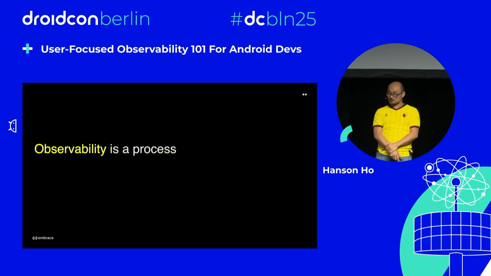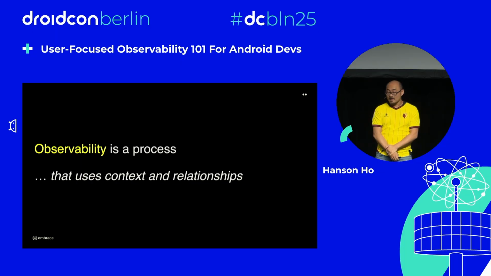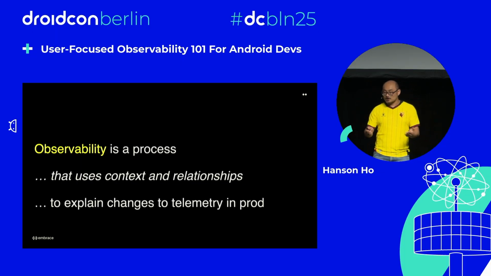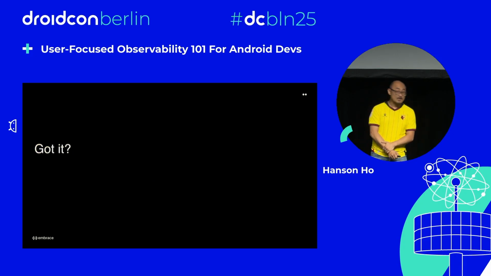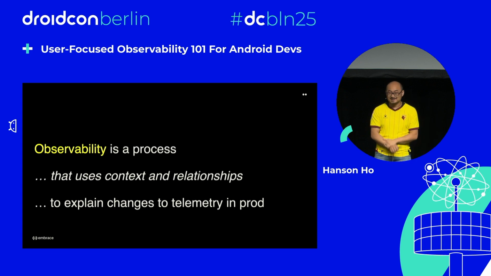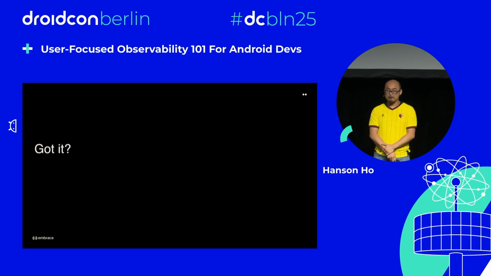So to amend our definition of observability, it is a process that uses context and relationships to explain changes in prod. Got it? Let me repeat it. Observability is a process that uses context and relationships to explain changes to telemetry in prod. All right?